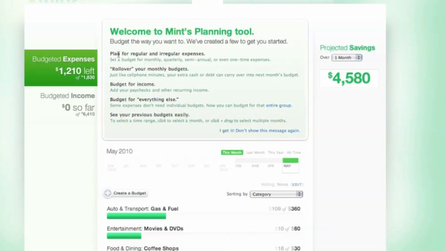This is the problem with Mint right here. The very first sentence says, plan for regular and irregular expenses. It says budget on a monthly, quarterly, semi-annual, or even one-time expense basis. But you'll notice it doesn't do anything about cash flow. It's just normal time periods.